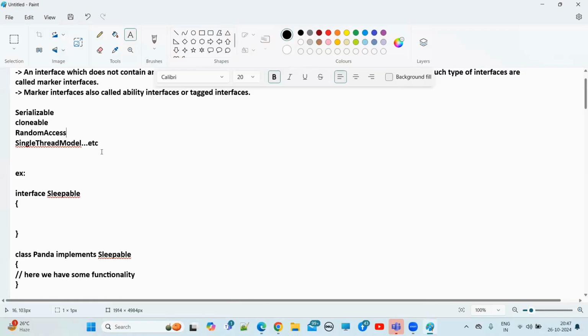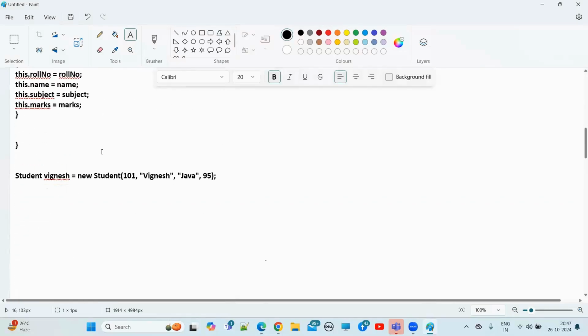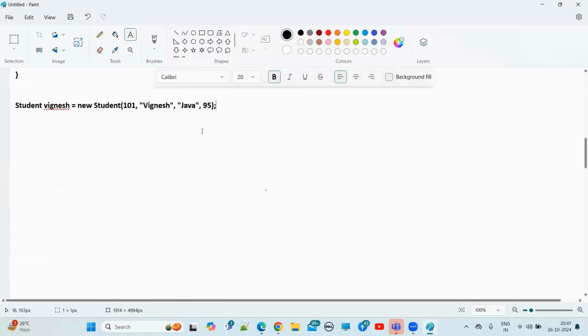Already we discussed it, right? So now here, Clonable and Serializable are marker interfaces. Clear? So now marker interface concept is over, guys. Any doubts here?